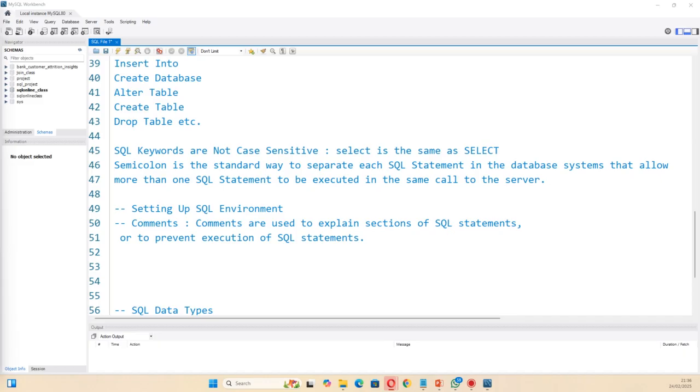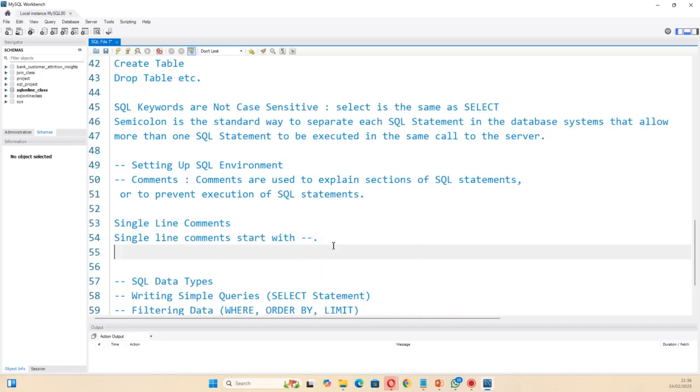We have two types of comments. We have the single line comment, which is the one I just used now. For a single line comment, you use a hyphen twice. I've been using this one. A single line comment starts with what? A double hyphen, then you put a space. That is called a single line comment.